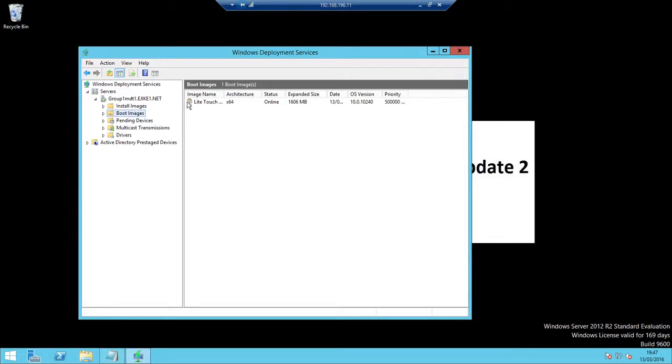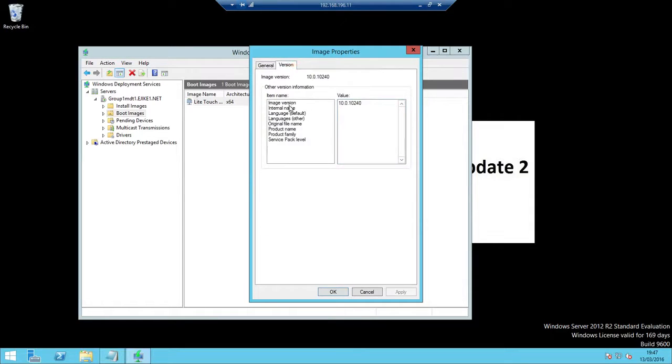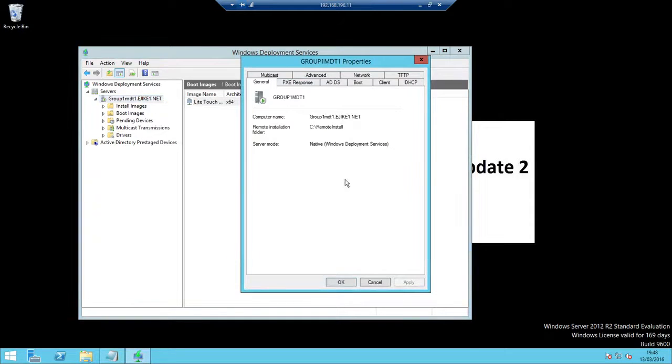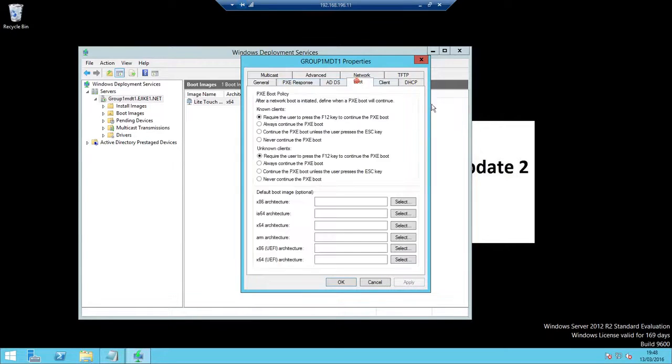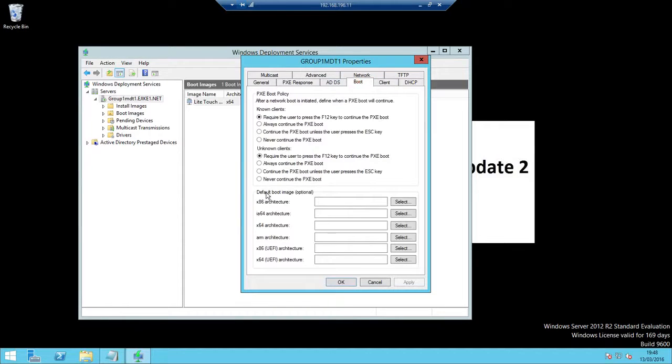What else do I need to do here? Let me just have a quick look at the properties. Yeah, there's nothing to be done here. So the only thing that we now need to do is to actually configure the properties of this server. The PXE is already set up to respond to all computers, but the only key thing that we need to set up here is the boot policy.